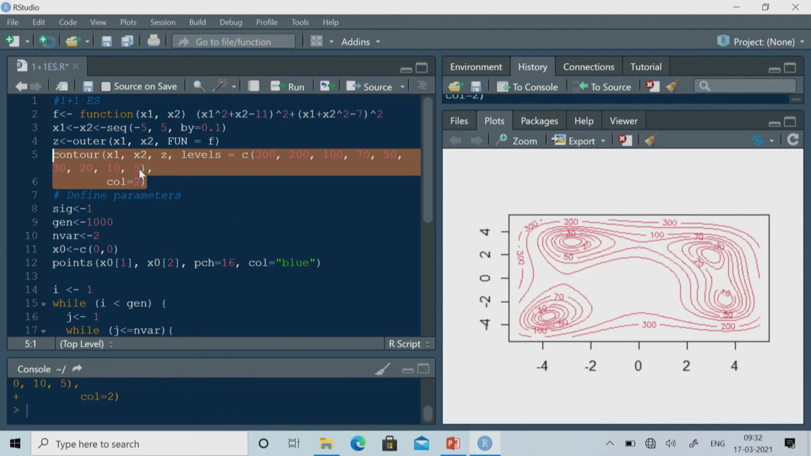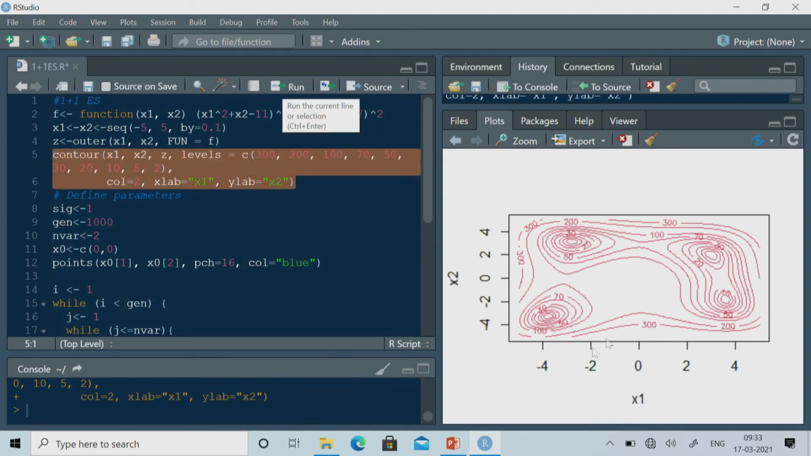I can also increase the contour levels, if you need another level. And I can put xlab and ylab. Suppose xlab equal to x1 here, and ylab equal to x2. Let me execute these lines again. Now I am getting the x label and y label, that is x1 and x2. So, now I am getting the contour plot of this particular function.